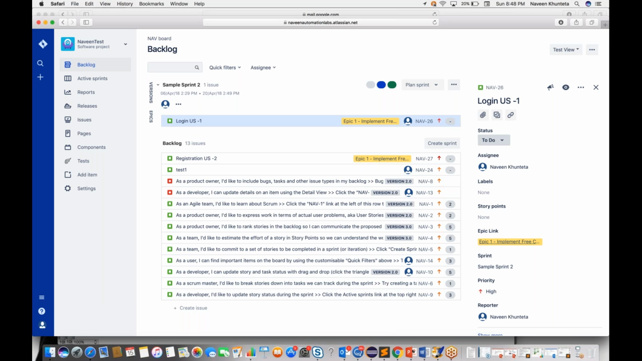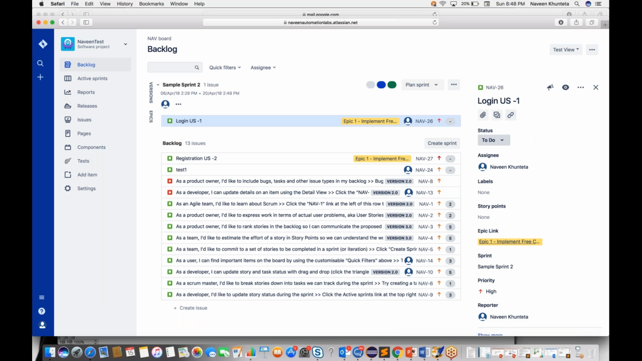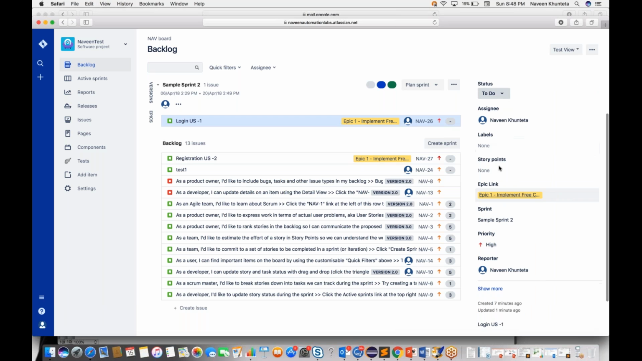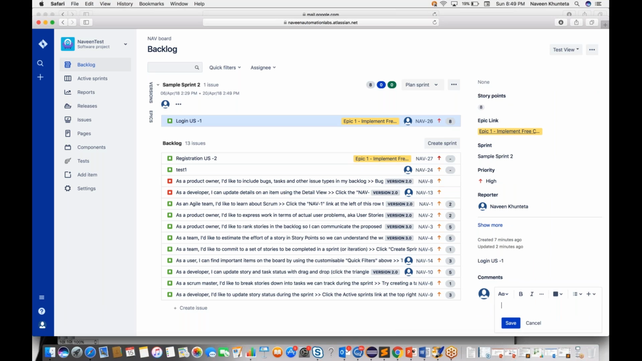So the moment you click on this sprint 2, you will see that these are the things available. And the moment you click on this login user story number 1, we will give some estimations as well, that is, how many story points you want to give. Let's say I want to give 8 story points, and I click on yes. Then I'll write some comments, or some link I want to provide, or a conference link I want to provide.